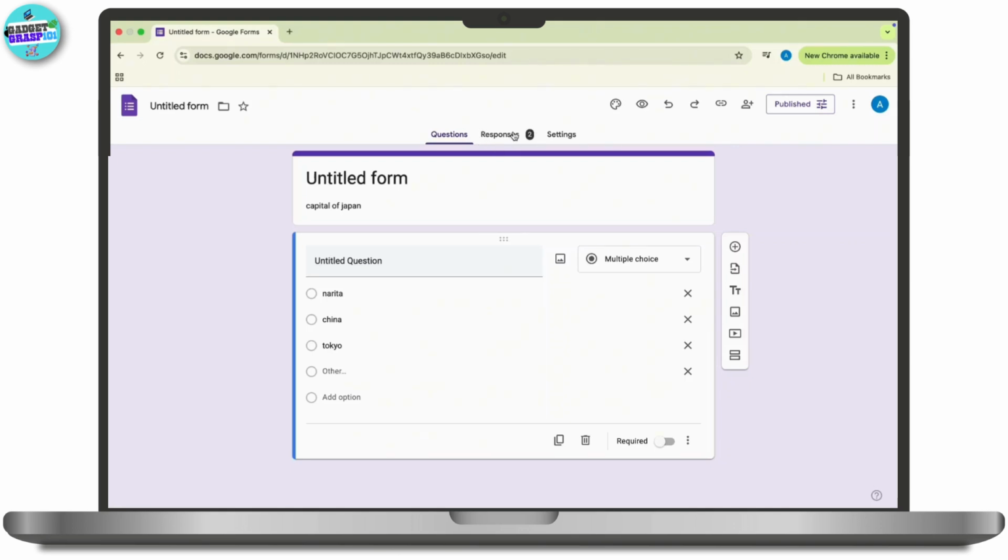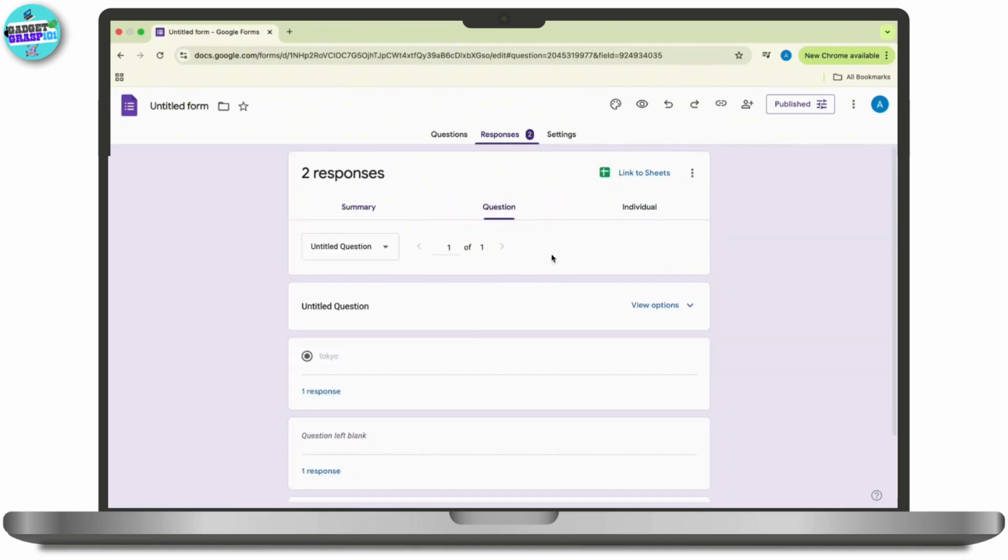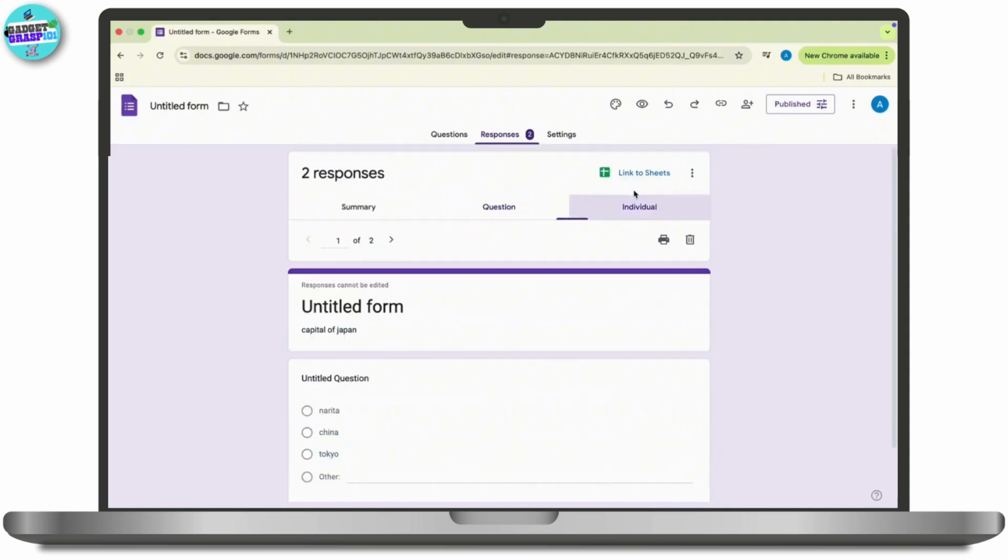And you can see all responses in 3 views: summary, question, and individual. Summary gives an overview of all responses with graphs, question groups responses by each question, and individual lets you view each person's response separately.